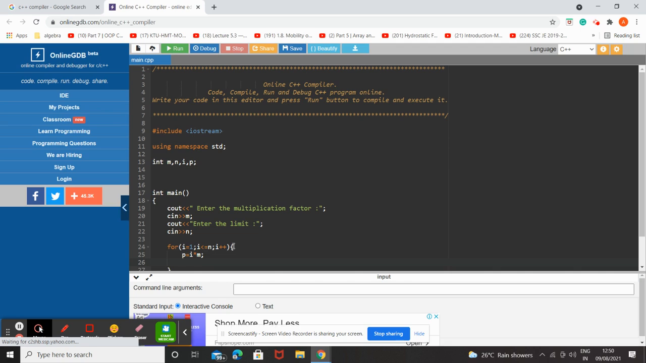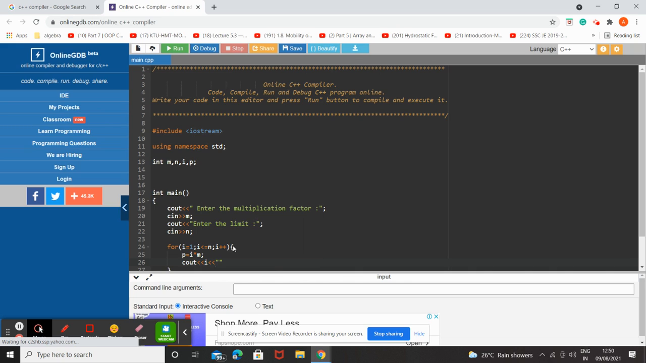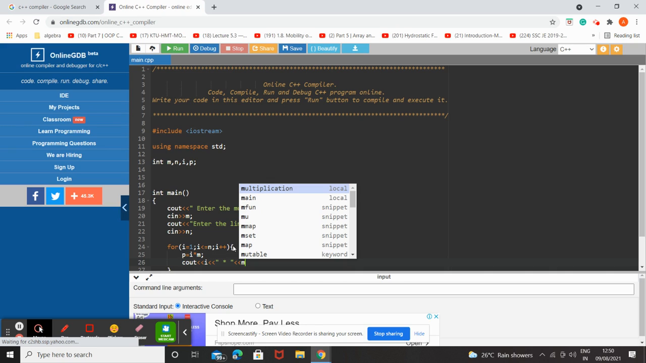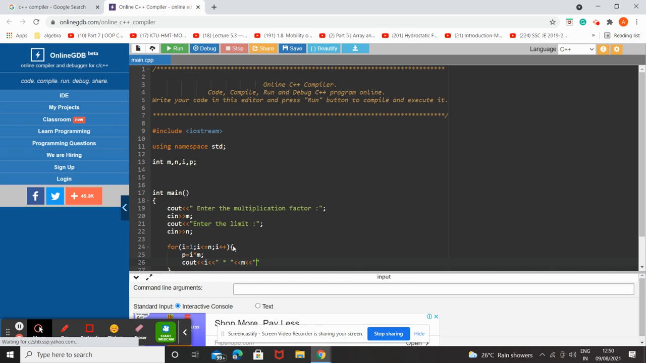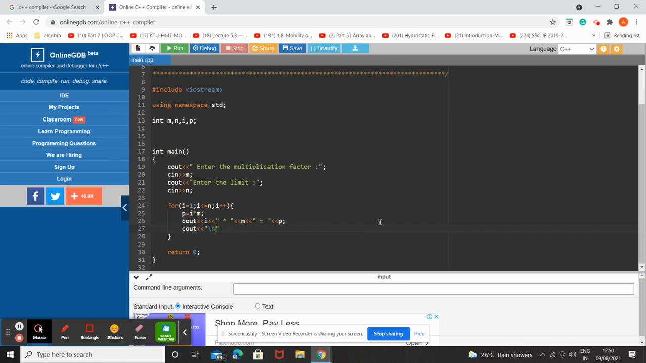So for that, cout i into, here we will have to give m, not n, sorry, m, is equal to p, and cout for breaking into the next line, backslash n. So this is our code.